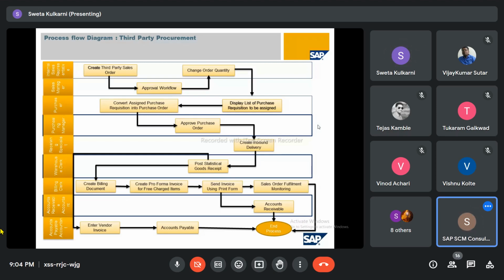Then invoice verification. What are the invoice verification impacts? And along with that the SD process also, SD side sales order, invoice. So merge the two of them and test the process, then prepare the document.